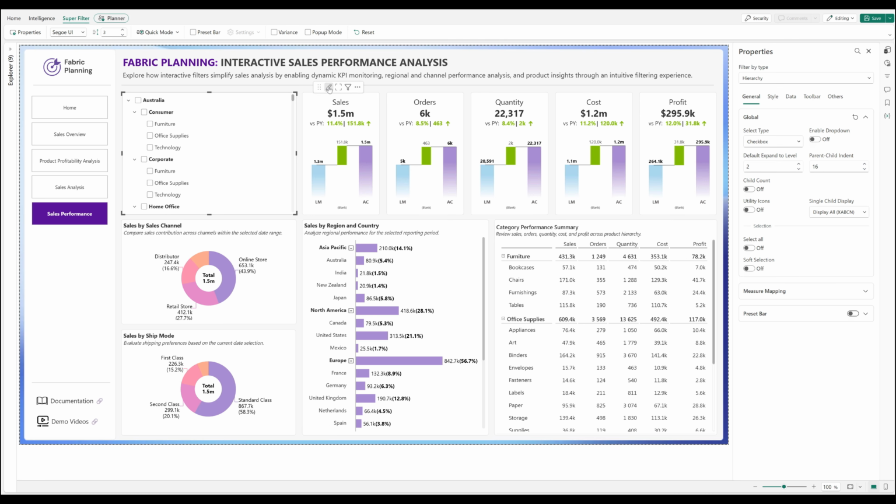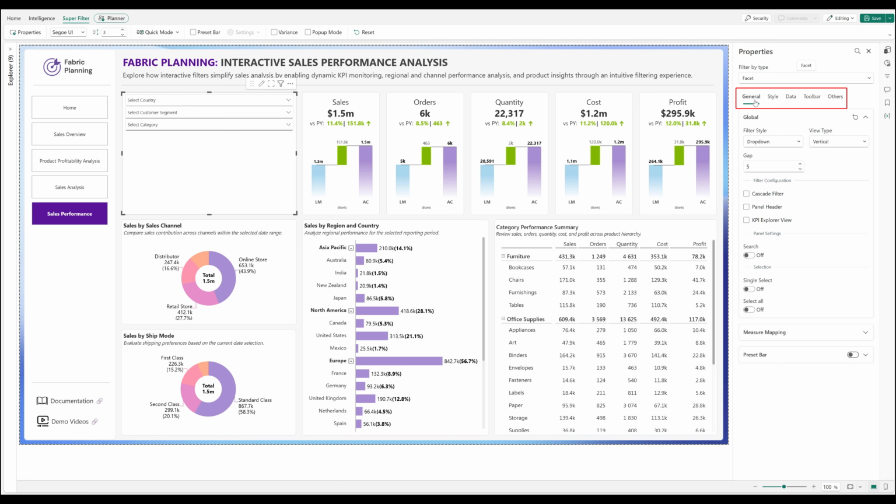I'll open the Properties pane and set Filter by Type to Facet. This gives access to 5 tabs: General, Style, Data, Toolbar, and Others. Under Global, Filter Style controls the display format. SuperFilter supports checkbox, radio, list, dropdown, tile, and toggle. I'll select dropdown for this example.